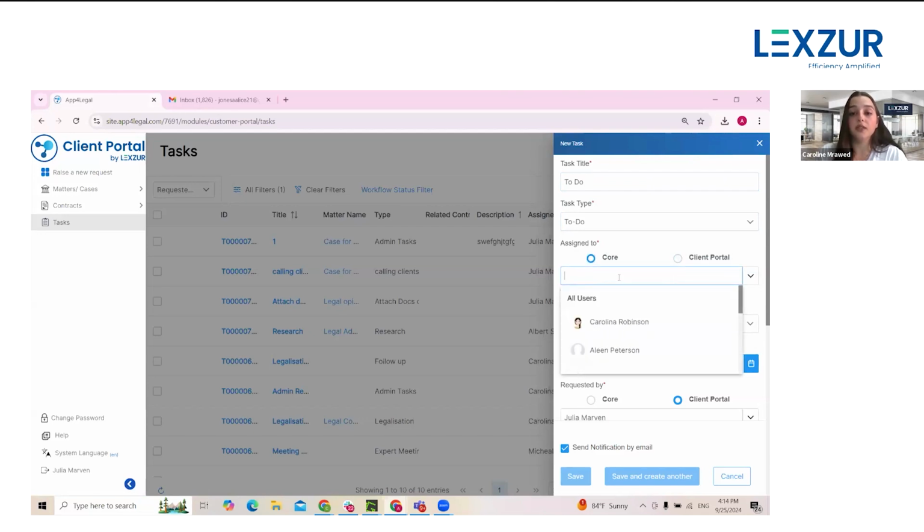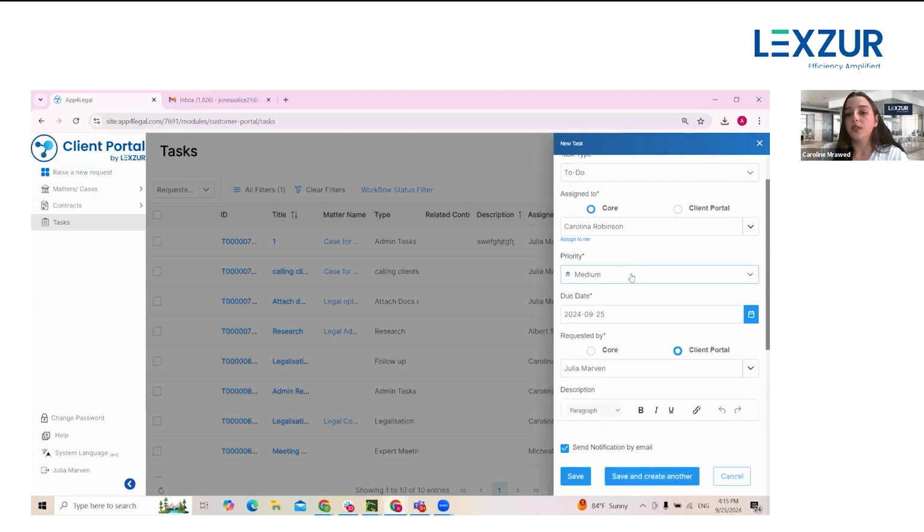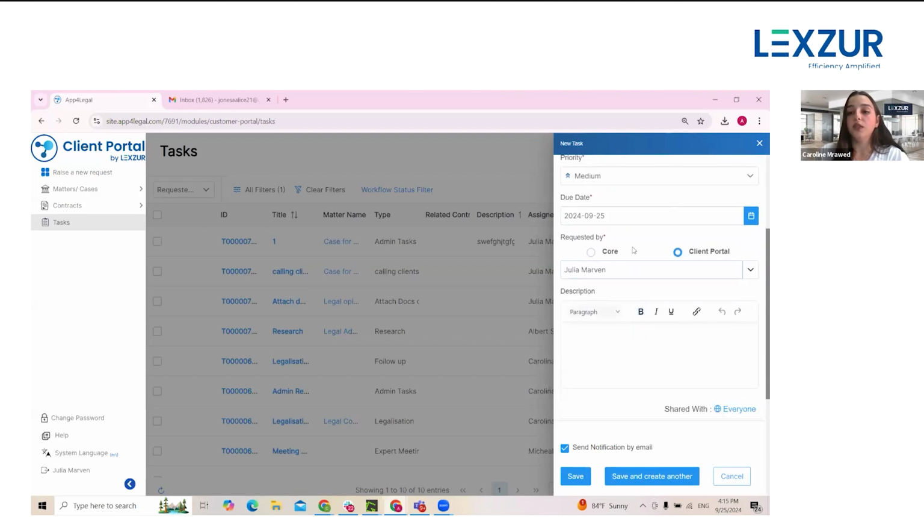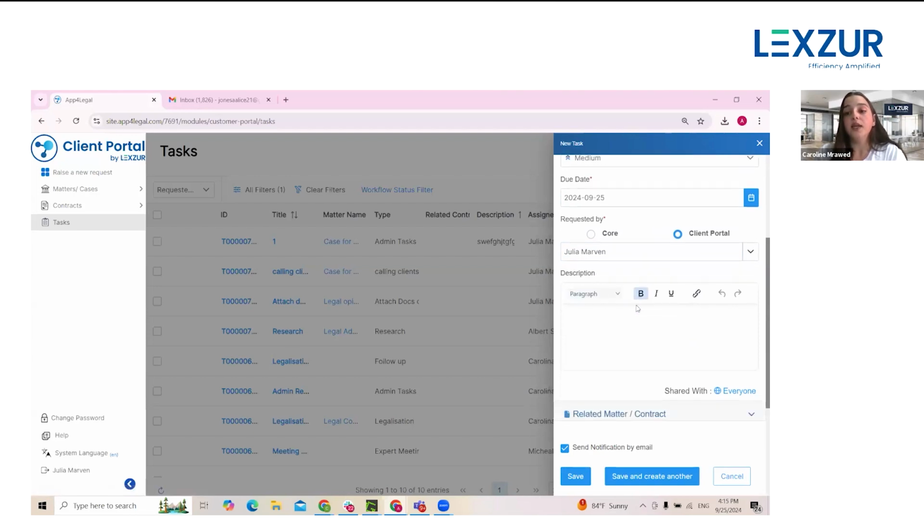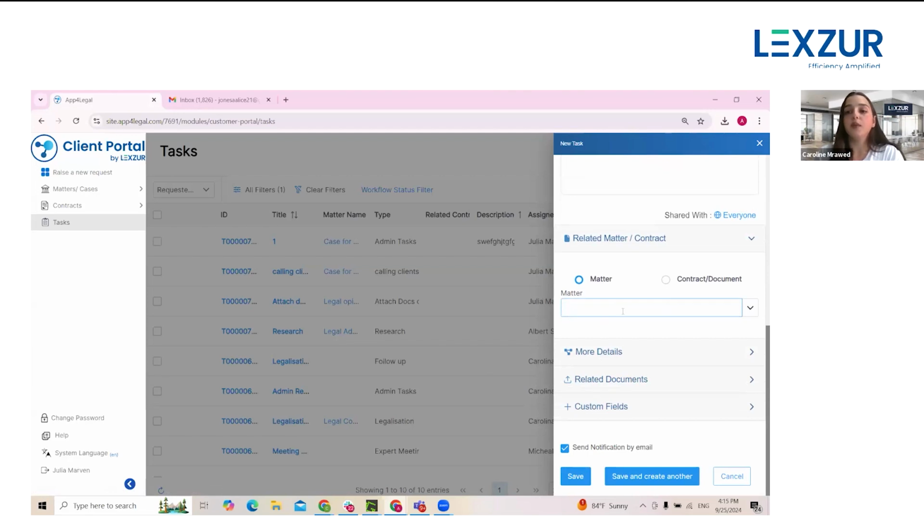For example, here I can assign it in the same way as Elise did. So I can assign it to James, Alice, etc. Anyone from the legal team or the end users who are using Lexzur's main system. So let me assign this one to Carolina, for example. Also, the priority and the due date, all these are mandatory fields. And in addition, who requested this task, is it requested by someone from the client portal, which is Julia here, I'm using Julia's account, or someone from core. And also, if you want to relate this to a matter or a contract.